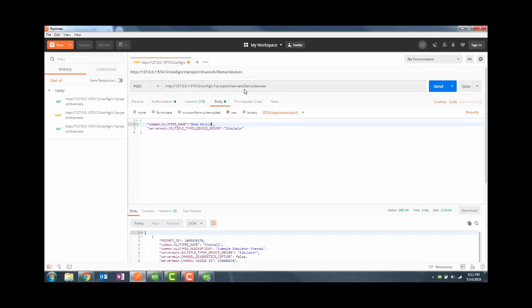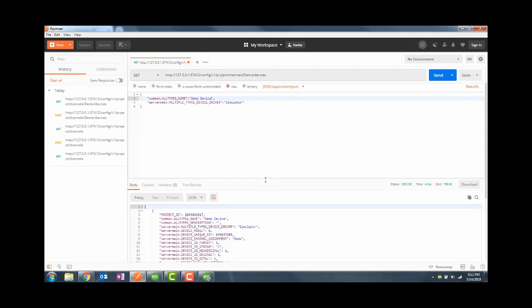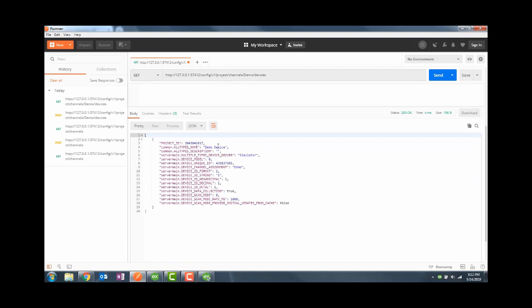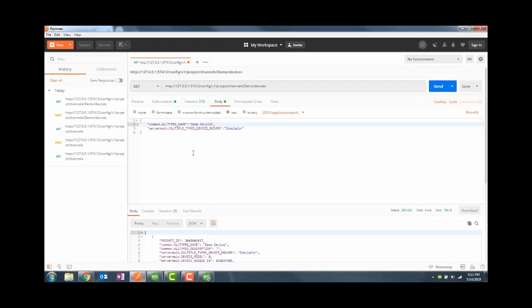Again, I'm posting to the devices endpoint, and if I send that, then I get a 201 created. Let's use the configuration API to see whether or not it was actually created. Again, I'm doing a get to get information on the devices underneath the demo channel. And I hit send, and I can see that my demo device is created. Again, I have a list of properties that I can now edit if I need to.